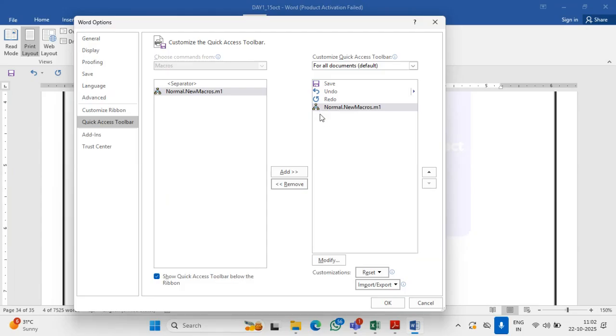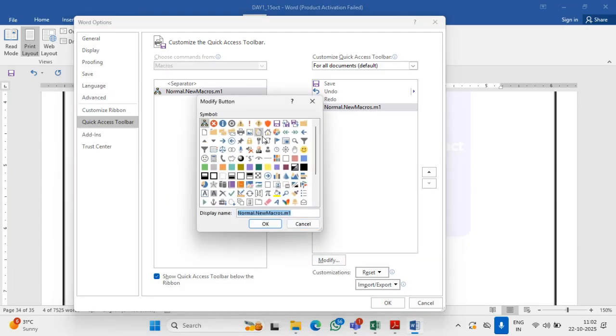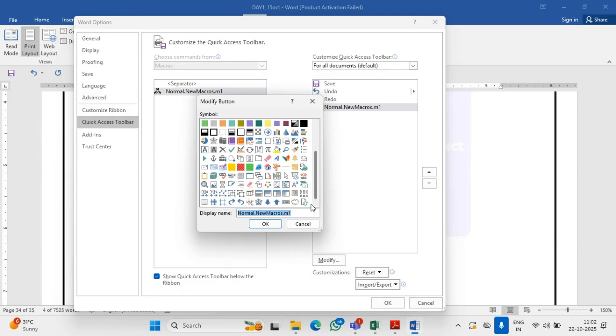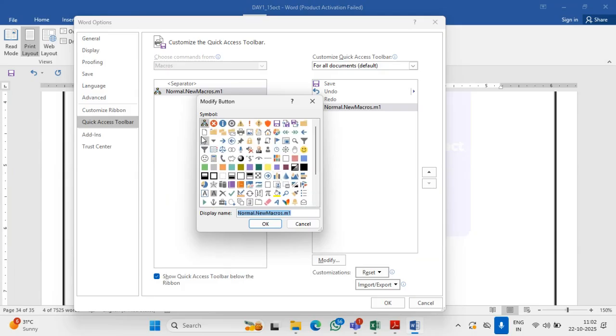If you want, you can change the symbol also. I can click on modify and you can see it gives us the list of symbols that we can bring over here. You can choose anything that you want. Suppose I want to put a sign like this. Okay, so I choose this, some flags here. Click OK.